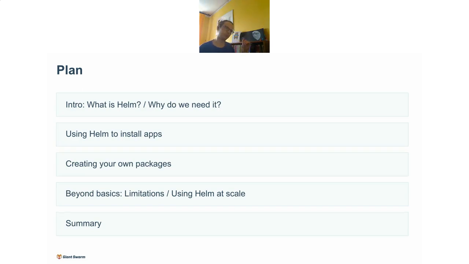Then we will jump for a second beyond the basics, and I will try to point you to a few areas, a few features where you need to pay attention, because there might be some surprises over there. And also we'll talk about one more topic that is very dear to me, which is using Helm at scale, which is a separate problem. And then I will try to summarize everything.